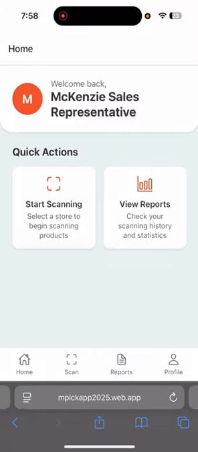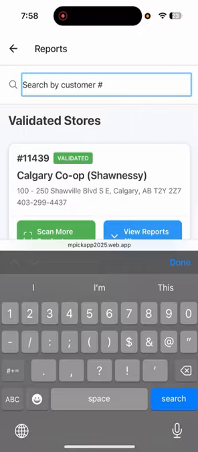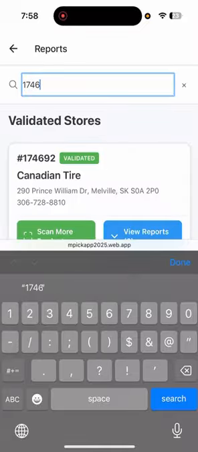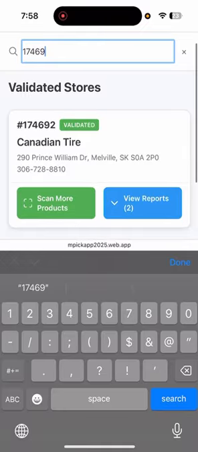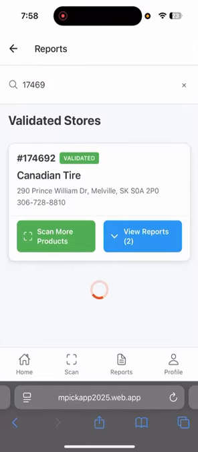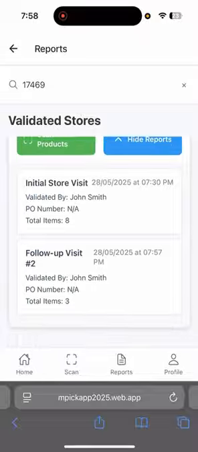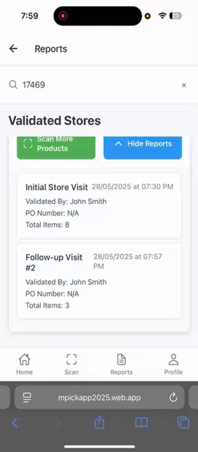Referencing reports. You can view reports of all validated stores from previous days. On the home screen, navigate to View Reports. Tap the Search by Customer Number and enter the customer you would like to view the report. Verify on screen that the customer is correct and then tap the blue View Reports button. You will see all visits in the drop-down underneath the store. Select the visit that you want to view.